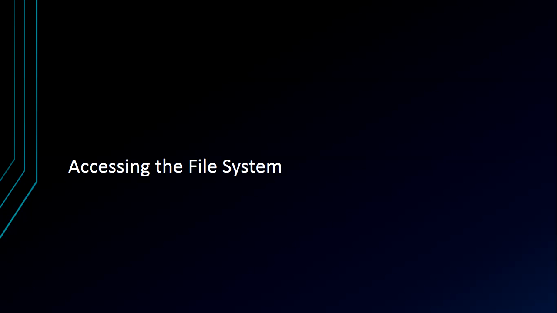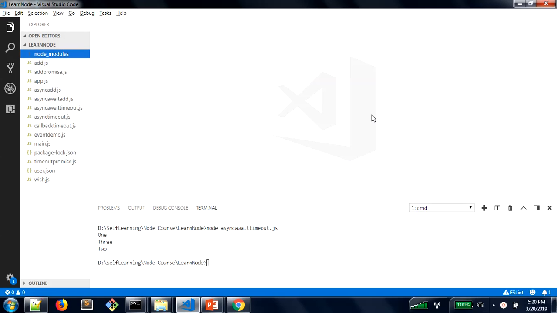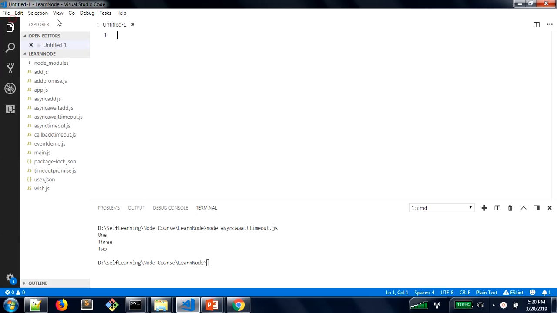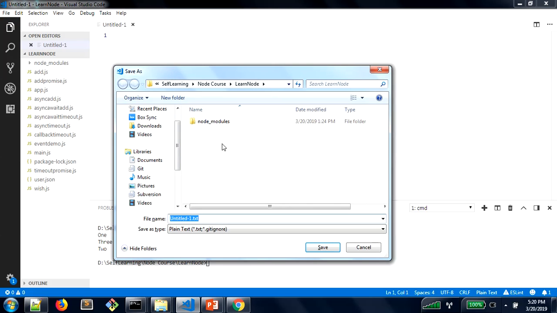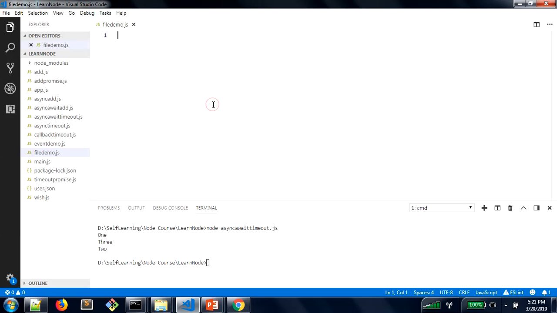So let's write a simple piece of code and see how to access the file system in Node, right? To do that, let's create a file and let's call it file demo.js. First of all, to access the file system, Node has a core module called fs. So let's import it: fs is equal to require fs.